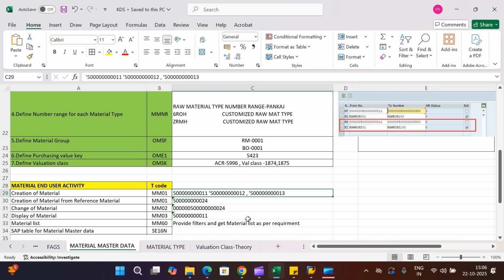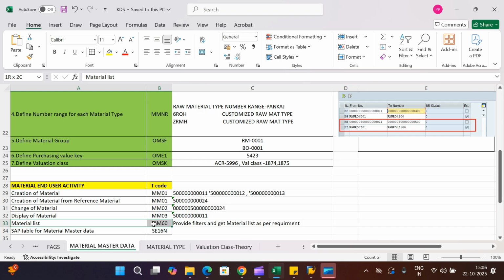Hello everyone. In the last lecture we saw how to get a list of materials from SAP, but it has very few fields or less data compared to MM03, or whichever data we maintain in T code MM01, change in MM02 and display in MM03. To cope with this issue, we have another T code, SE16N, in which we can use different tables.